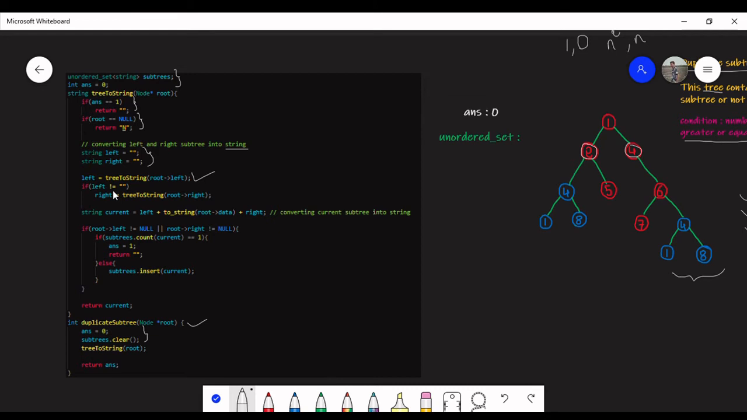Now, if my left is empty, that means I had found my duplicate subtree in the left subtree. So now there is no need for calling the right subtree. So I will call my right subtree if and only if my left is not equal to empty. If it is not equal to empty, then I will call the right subtree and store it in the right variable. With the help of these two things, I will make my current string. Here I am considering inorder traversal. So first I will add my left. After that I will add the data of the current root, and after that I will add the right subtree.